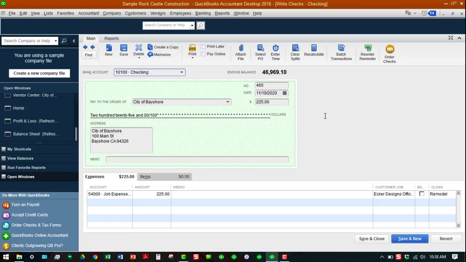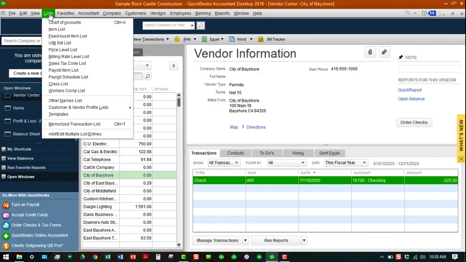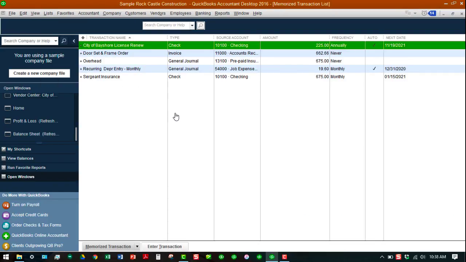Now we've done nothing with this check, and I want to caution you, just make sure you don't do anything with this. You don't want to change anything on this check or anything like that. So we're going to click on the X here to get out of that. And we're going to open up our memorized transaction list again so you can see what we've done. And it adds it again to the top of the list.